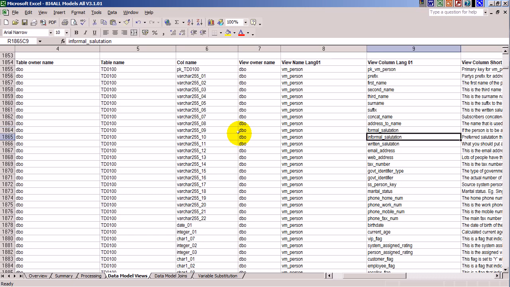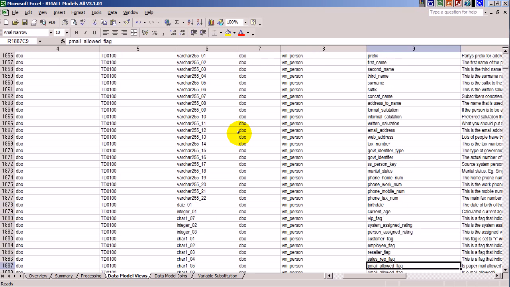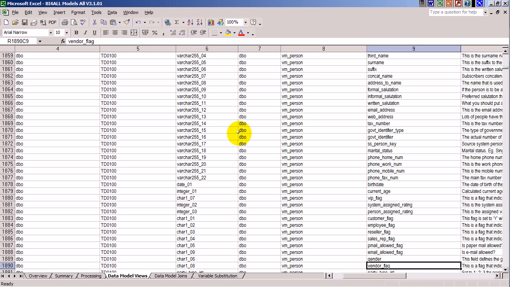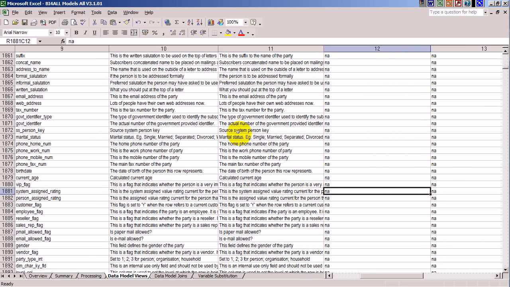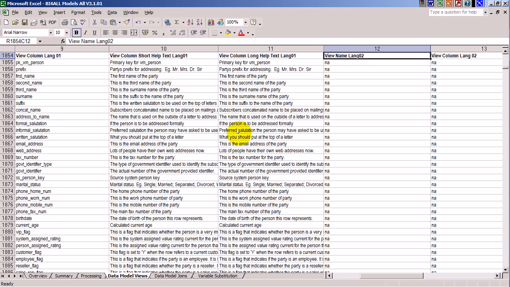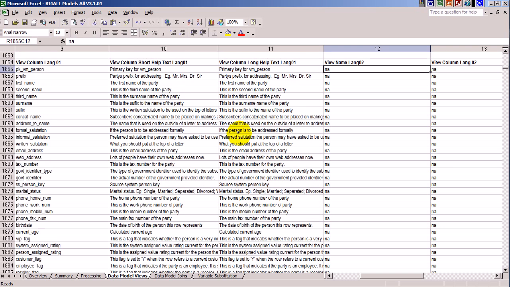Okay, and this gets generated like this: web address, tax number, government identifier, phone home, phone work, birth date, current flag, employee flag, these sorts of things. Vendor flag, party type, etc. So you have all these different fields in the view. And then you have a short and long description for every field in every view.